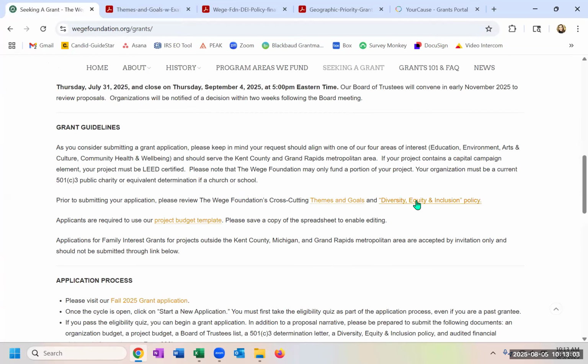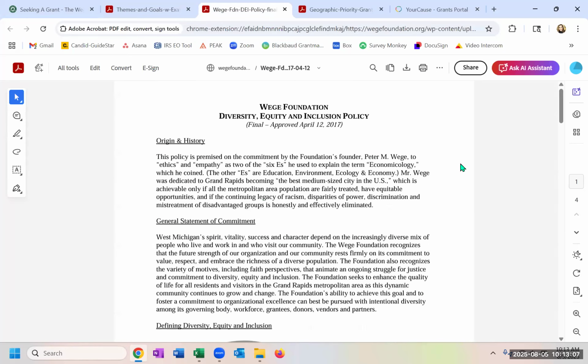The second document you'll find is our diversity, equity, inclusion policy. As part of the application process, we will ask for you to provide your organization's DEI policy. We will also ask about various aspects about diversity, equity, and inclusion, such as your board membership, staff, and volunteers, and how inclusion is integrated into your project or organization. Now let's return to the webpage.